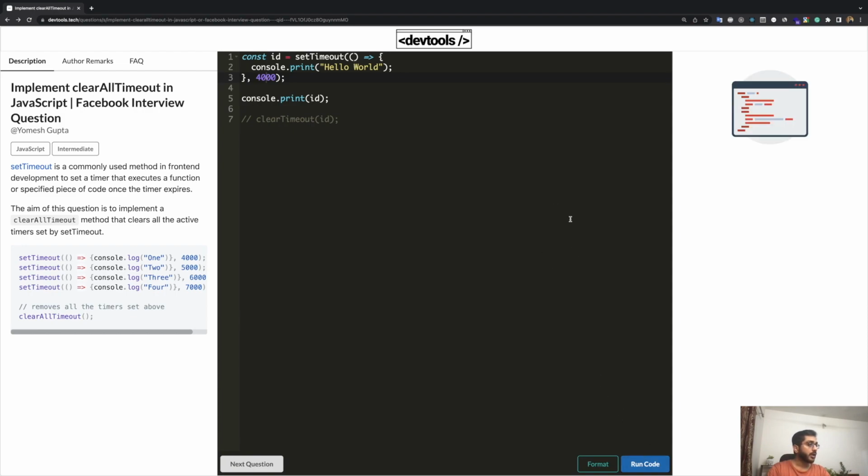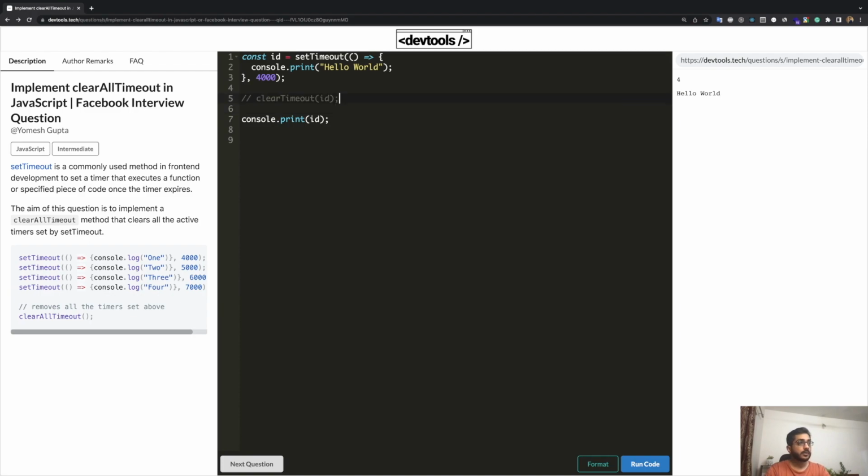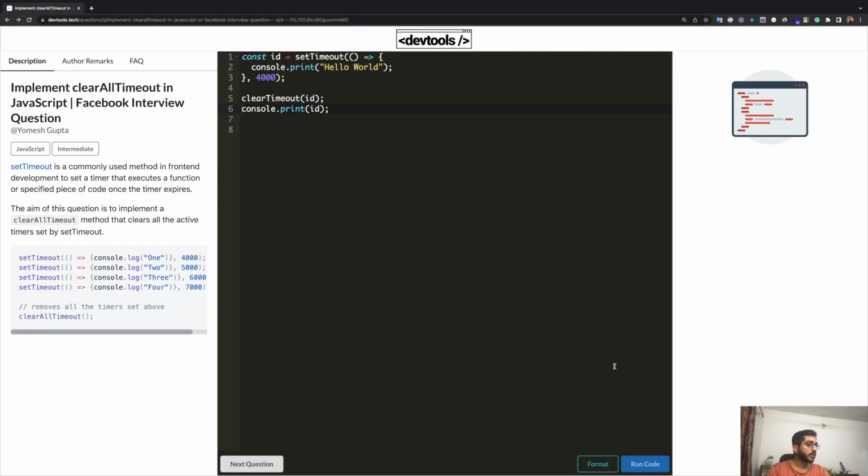So if I run it now, then we get 4 as the ID. And after 4 seconds, we are seeing the hello world. So now we can use this ID to clear the timer. If I call clearTimeout here before the console log, and run it now, we are clearing the ID. We are printing the ID because that's stored in the variable, but we are not seeing any print. That means this timer is cleared using the clearTimeout function.